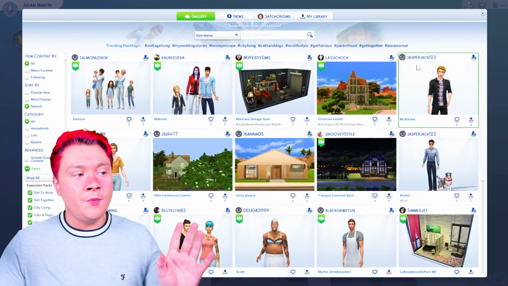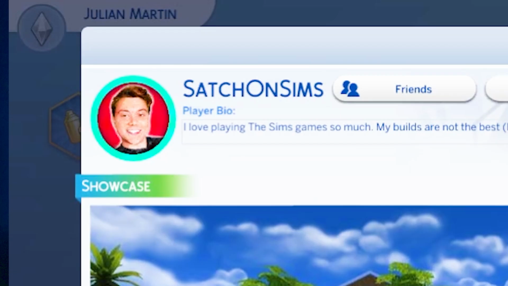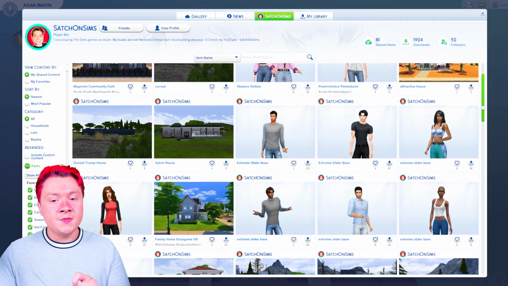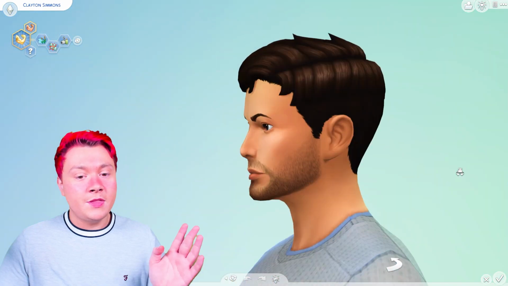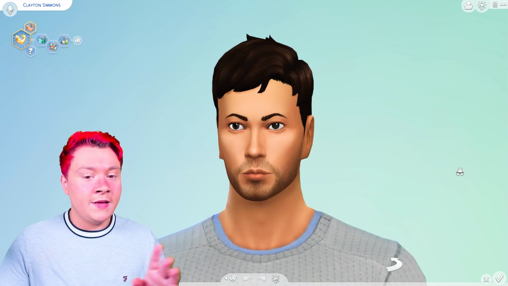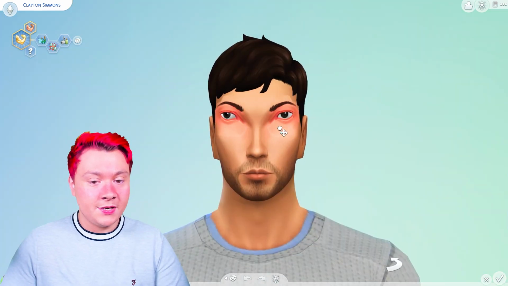I actually like to start with a normal looking sim and then make their face look weird. So if you go onto my gallery, ID SatchOnSims, you'll see I have some sims called Extreme Slider Base, and if you download one of these sims, they will spawn with a totally normal looking face to work with if you do want to start with a blank canvas, and all you basically do is just drag it around.